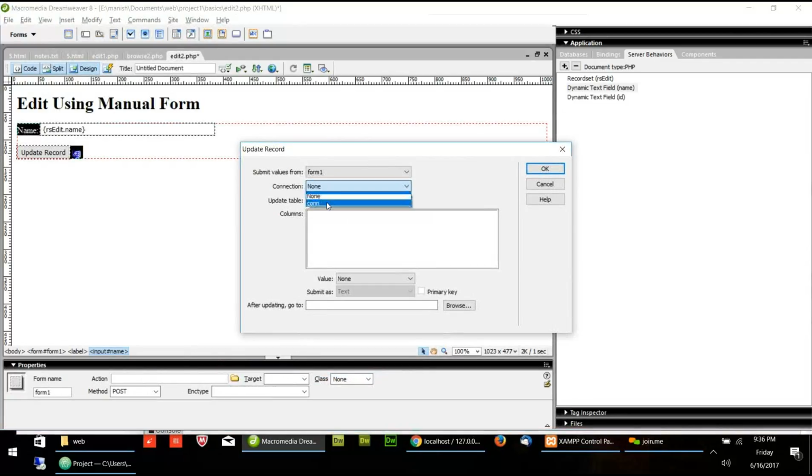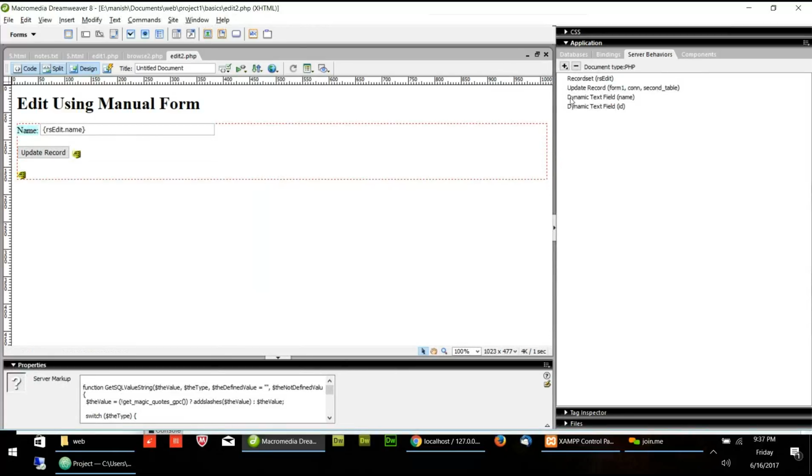And now I will choose the connection. I'll choose the second table. Since ID is selected from the form.id which we created as hidden field, name is selected from the form.name which is this one. And since both fields are selected, we are good to go. And here, after updating, where should I go? I will go to the current page. I will click OK. Once I click OK, update record is created here and I can update it.